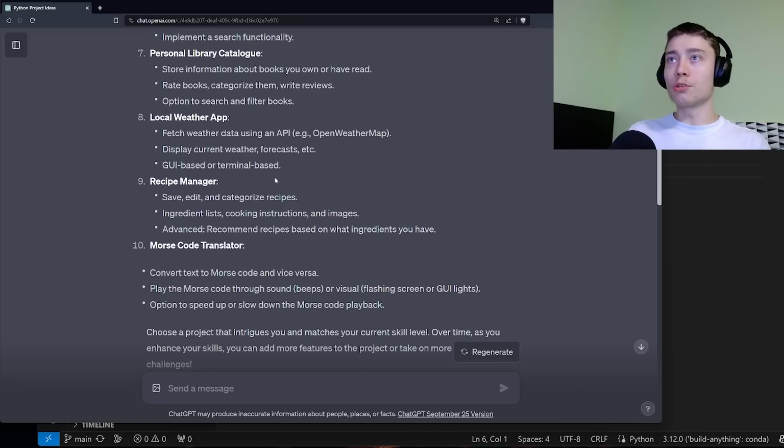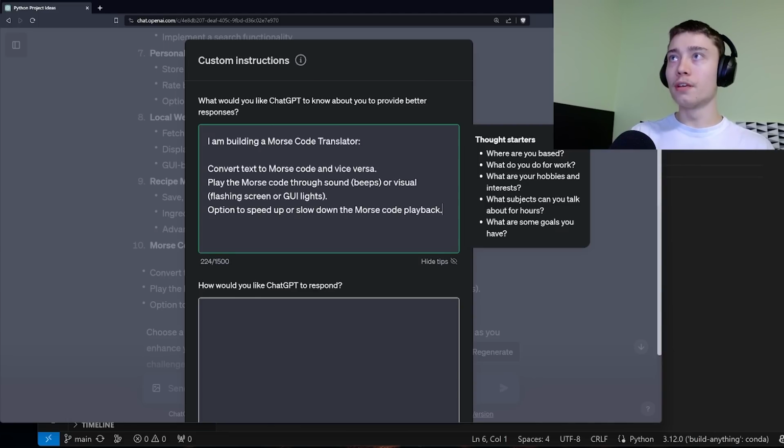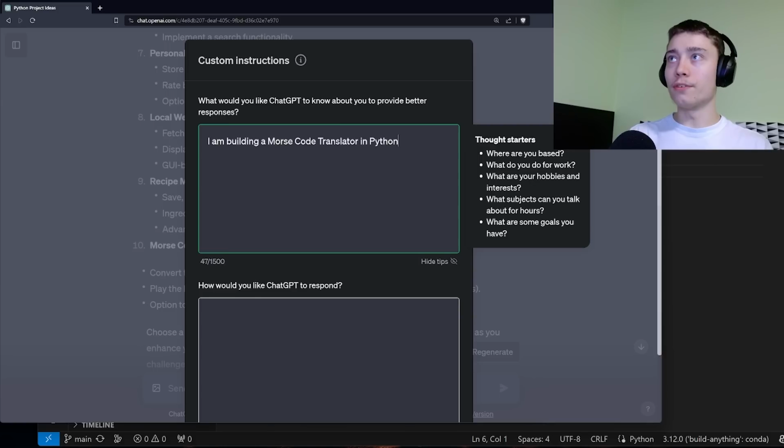Before we start coding, I'm going to actually create custom instructions. So Control-Shift-I brings up custom instructions. Now, if you're going to do some project that's longer than 30 minutes, let's say, it's a good idea to create a new set of custom instructions just for this project. So I am building a Morse code translator in Python. I am using VS Code and I am a beginner when it comes to Python and programming.